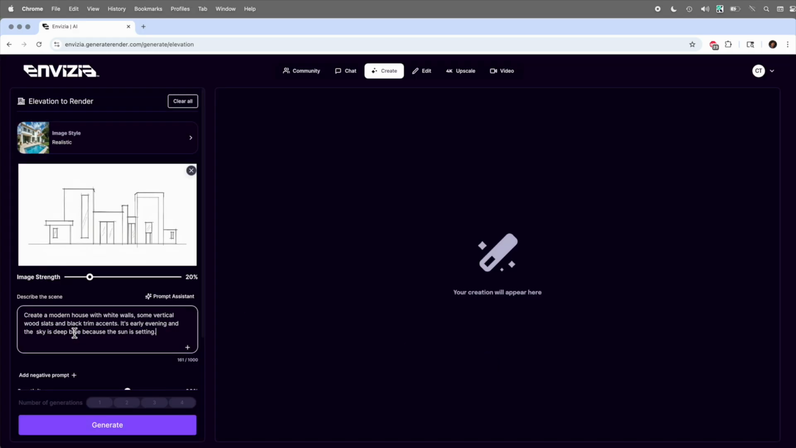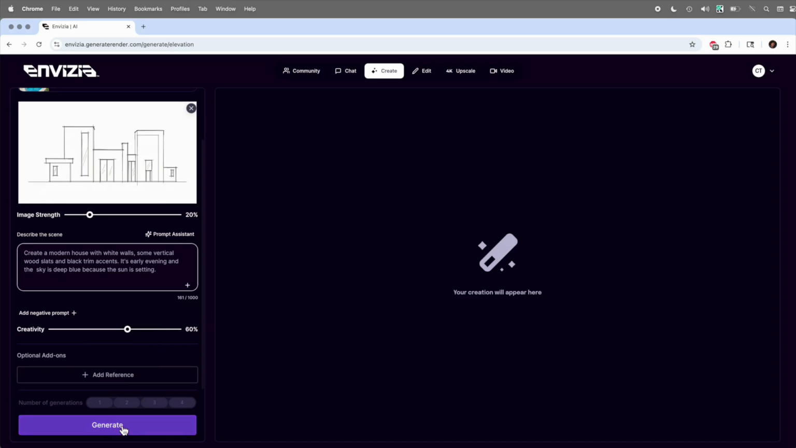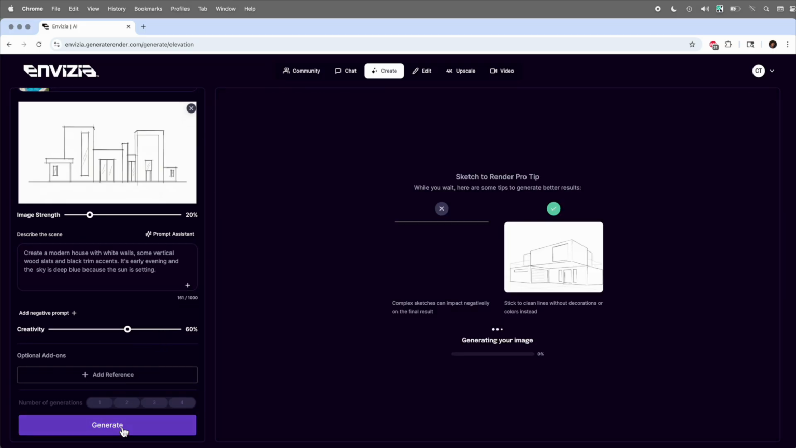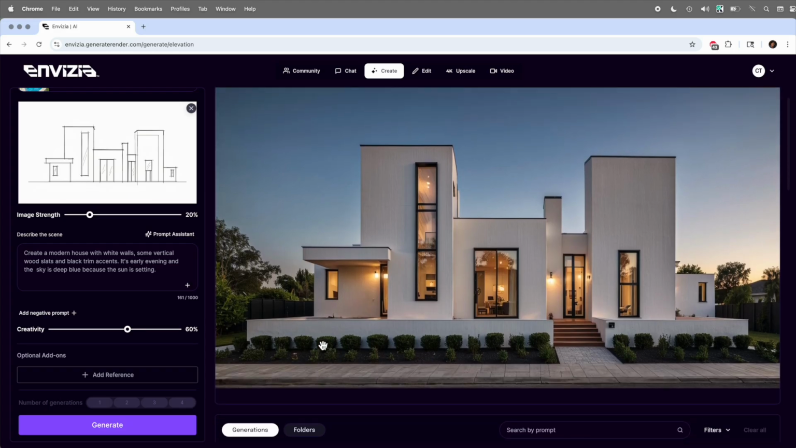So I will paste in my prompt. Create a modern house with white walls, some vertical wood slats, and black trim accents. It's early evening and the sky is deep blue because the sun is setting. Now we have a prompt assistant that we could really refine this, but I'm just going to go with my really basic prompt. And then we're just going to leave everything at its default, and we're going to generate. And there we go. It gives us a first rendition that we can begin to work with.